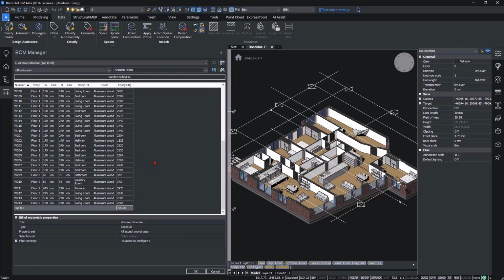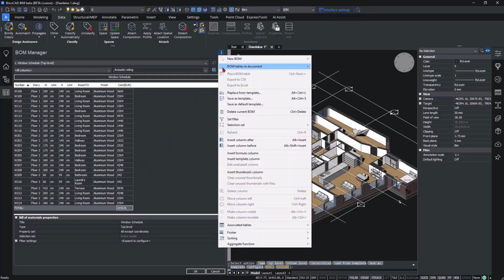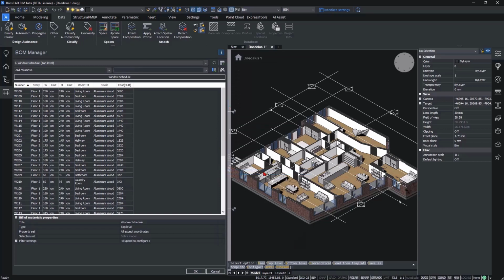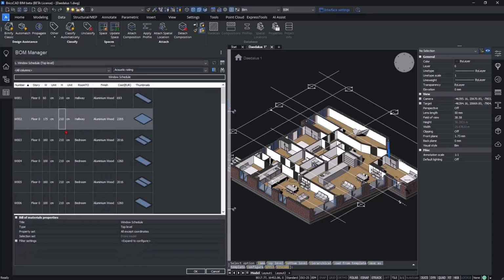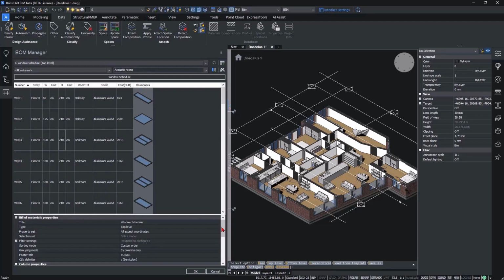We also have other great functionalities. For example, we can easily add thumbnails. Choose the Insert Thumbnails column. Images will be automatically created for all the elements. We can also change the settings of the thumbnails.